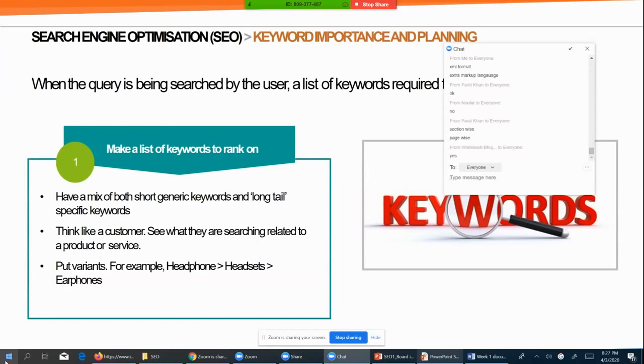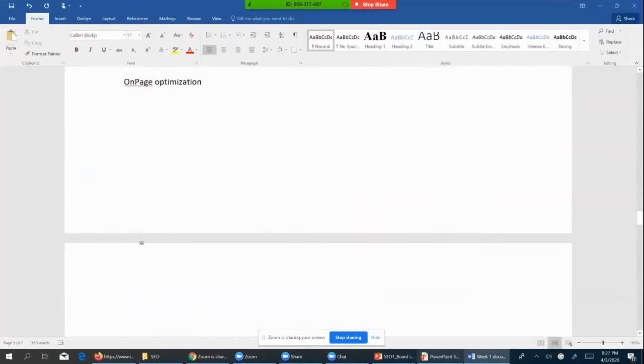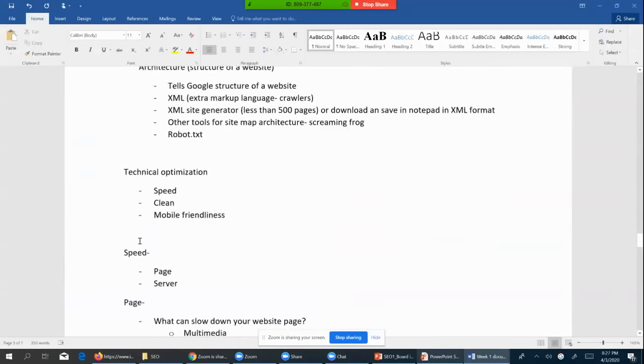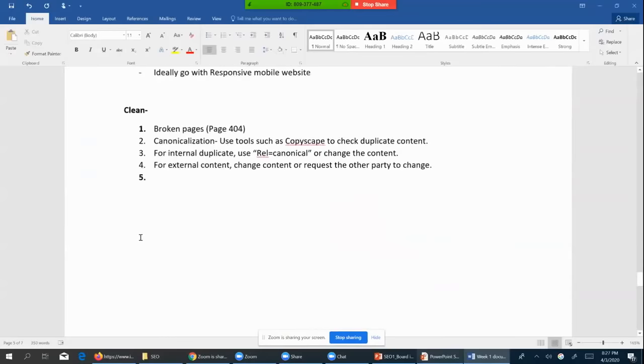Think like a customer. See what they are searching for, right? Put variants of keywords because people may look at different types of keywords, headphones, headsets, earphones, and so forth. Use those to understand what works for you and what does not. But use variations. I told you, use Keyword Planner tool, SEO Moz, SEO planner, Keyword Tool IO, right? I will share this doc with you in which I put all the different tools. In fact, I'll share this entire doc with you on page optimization to check what's working, what's not working, today itself. Okay.